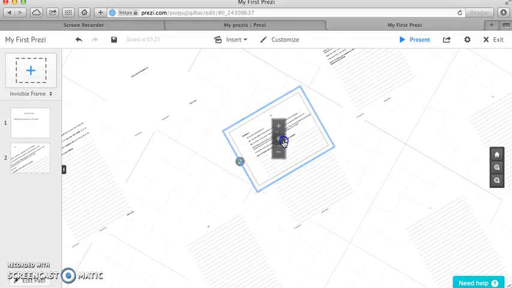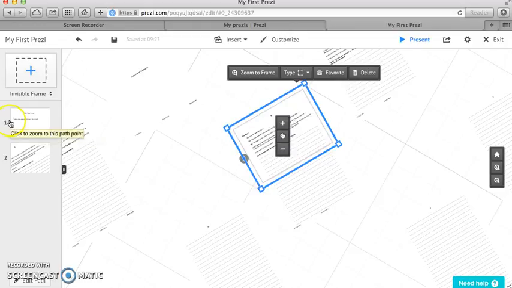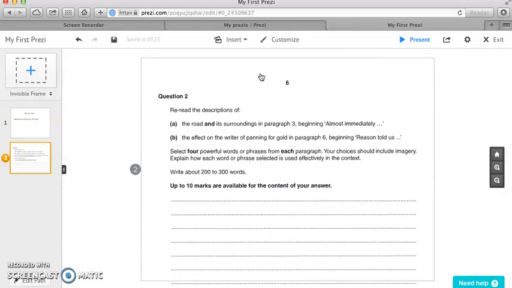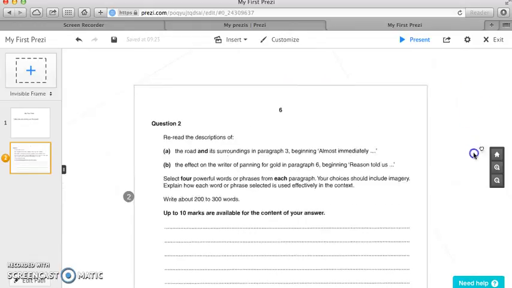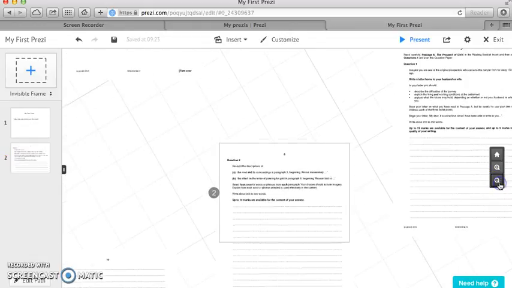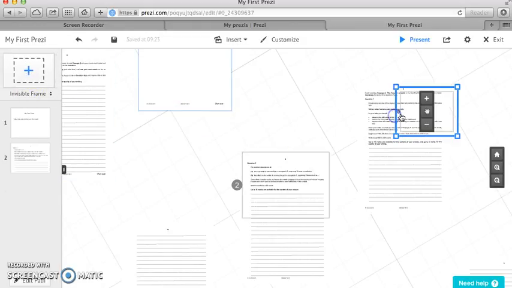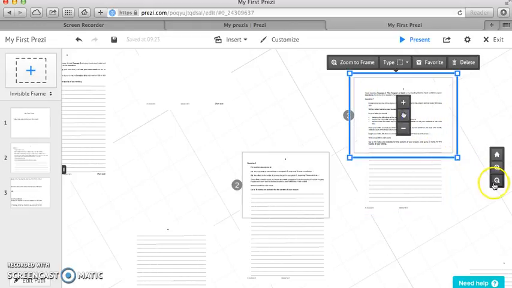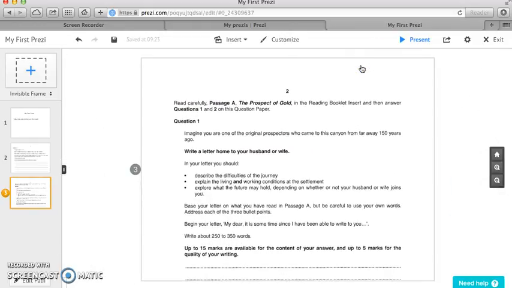that allows me then, with no cropping or messing about, to zoom to that frame, and straight away pupils can look at question 2. If I zoom out, I've got another question there. So I'm going to zoom to the frame. Yeah, that looks right. Now, let's say that this is quite a lengthy document.